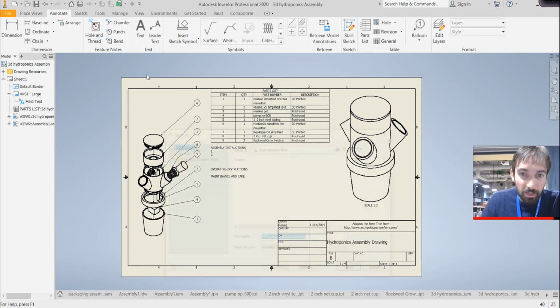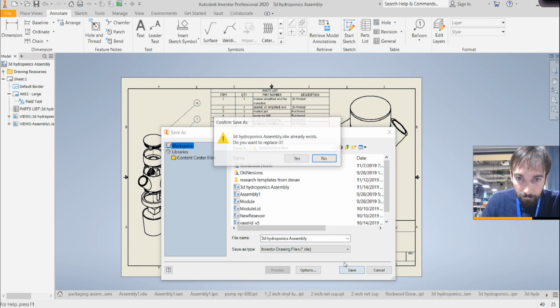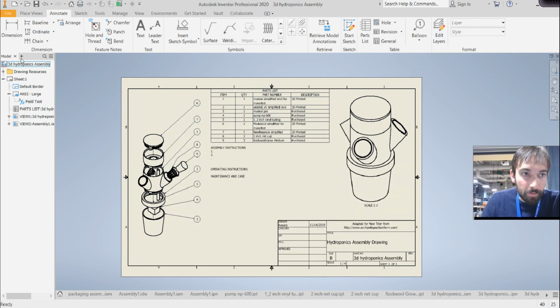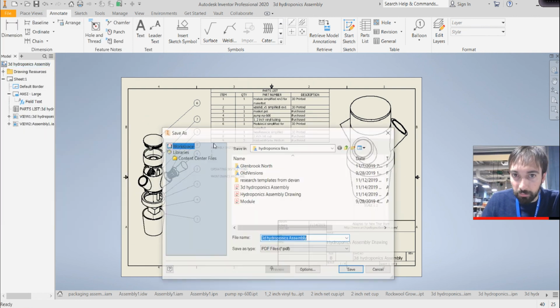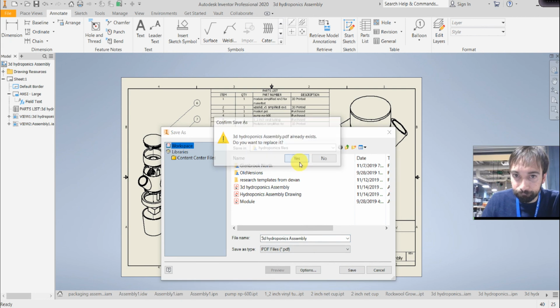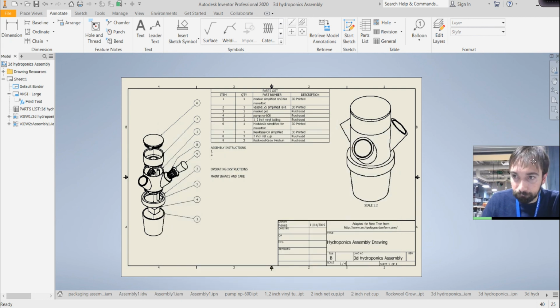So now you can save it. Hopefully you've saved it earlier. And then you can also export it to PDF. And that's it.